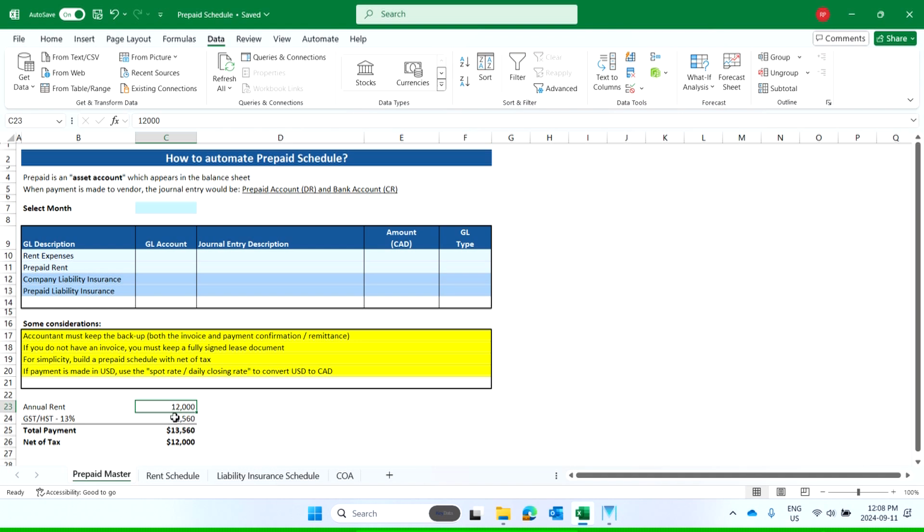That's why when you book this to the ERP system, you book rent expenses, I mean prepaid rent 12,000, and GST/HST paid to your supplier 1,560. So that 1,560 will go to your GST/HST return, but 12,000 will appear on the prepaid schedule. So always do it that way. It's very clean, you can match invoice to invoice, and your schedule is always net of tax.